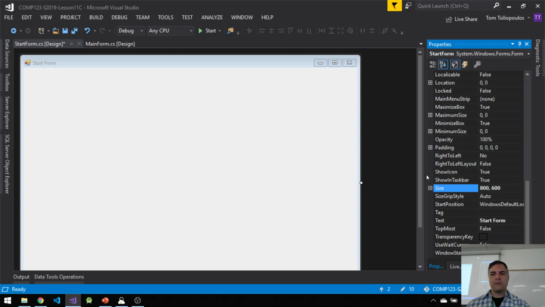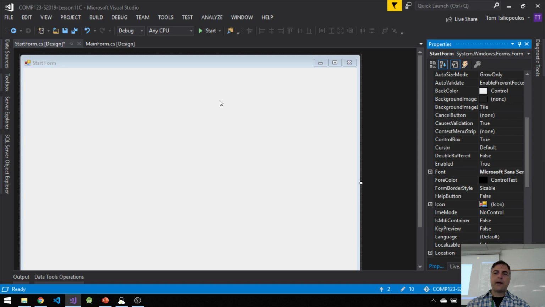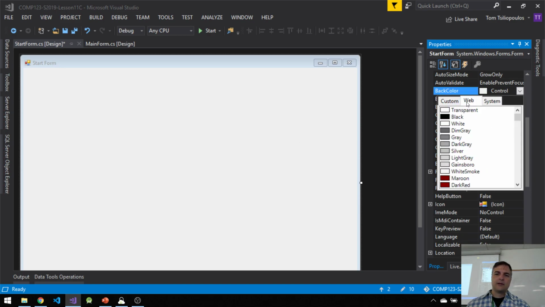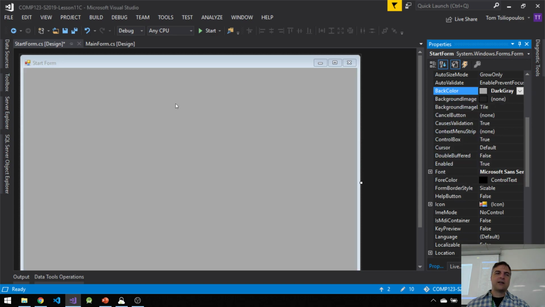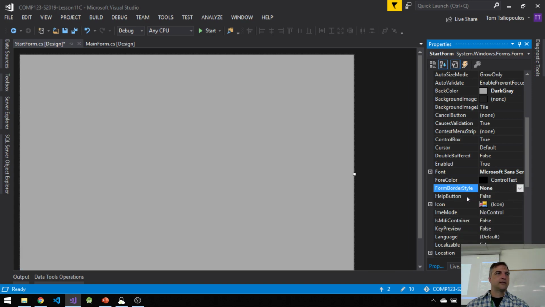So here's my start form. I want to change my background color to something else. Let's make my background color dark gray. So we know it's kind of a start form. On a splash screen, you don't need any kind of border at all. So I'm going to go to Form Border Style and change it from sizable to none, which is going to look like this. There's no form border at all.